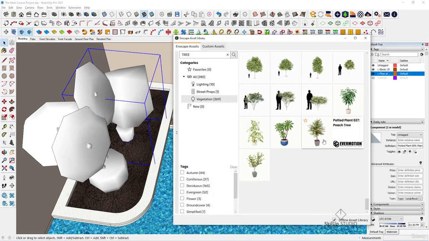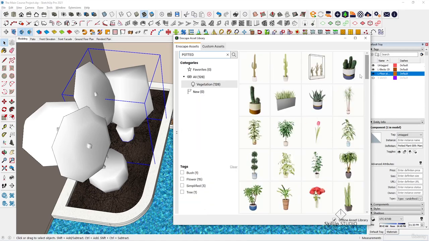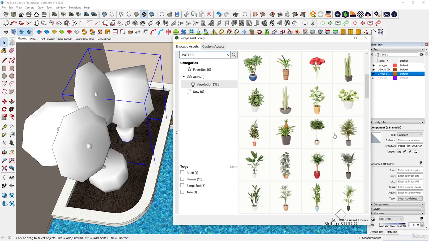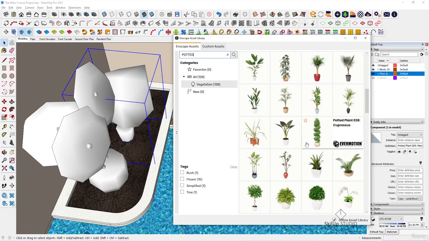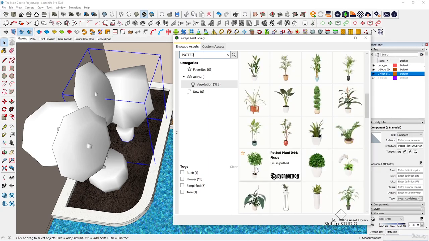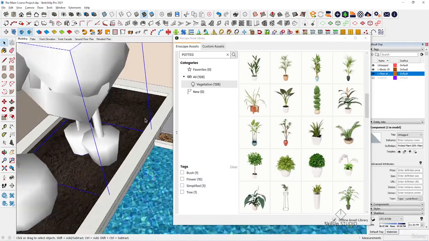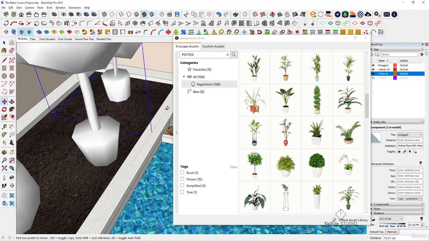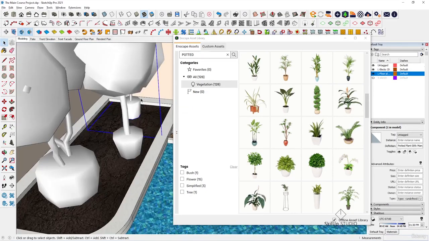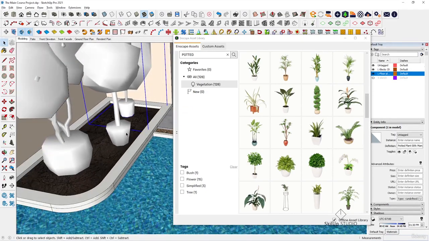And also, if I want to reach other potted plants more than these plants, in the search box I will write "potted". So there are a lot of potted plants. Maybe something like this would be very appropriate. Someone may ask how the plant will be in a pot when there is a planter to plant in it.